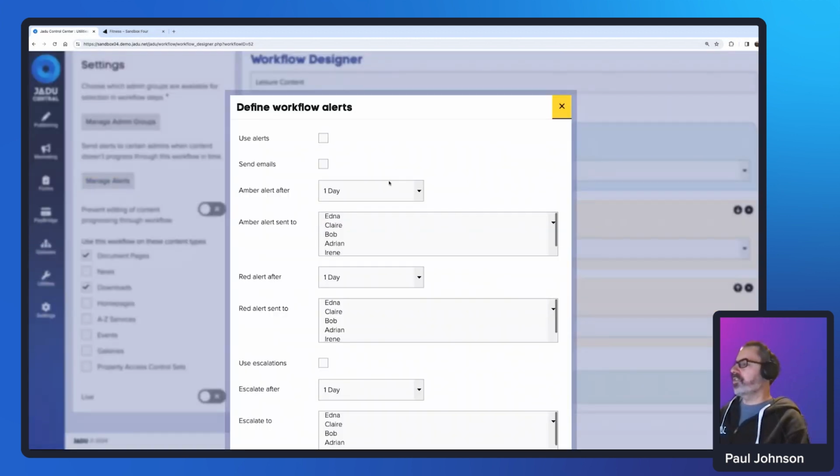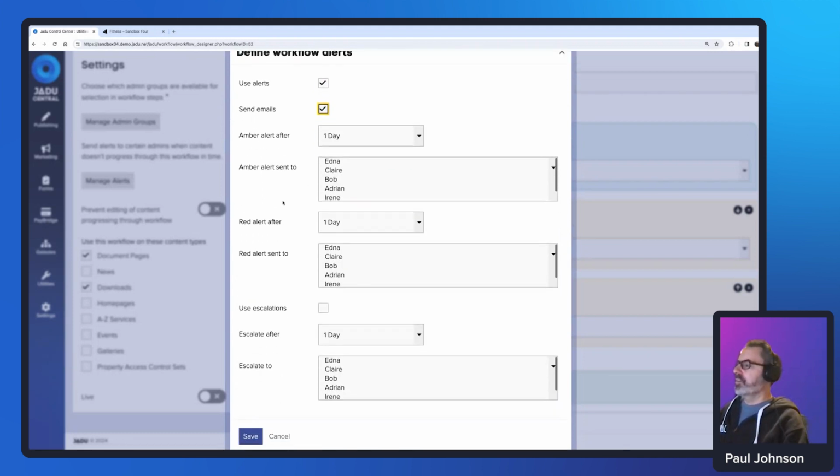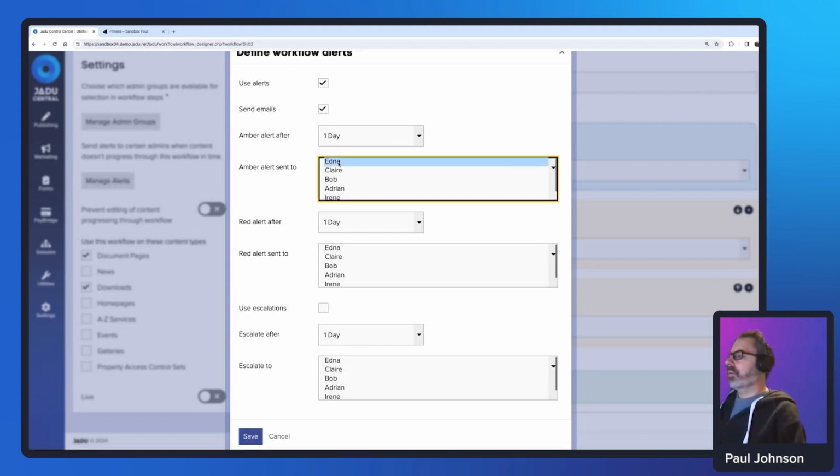So if I went into manage alerts, I can say I want to use alerts and I want to send emails. So there's two levels of alert. There's amber and red. So I might say if something's still sitting in workflow after a day, if I highlight people, if I hold down Control or Command, I can highlight all the users in that group. So I'm going to say, actually, if something's still in workflow after a day, we're just going to send a notification to everyone in that workflow so that someone can either go in and action it if it's at their level, or they can prompt someone if it's at the next level up.